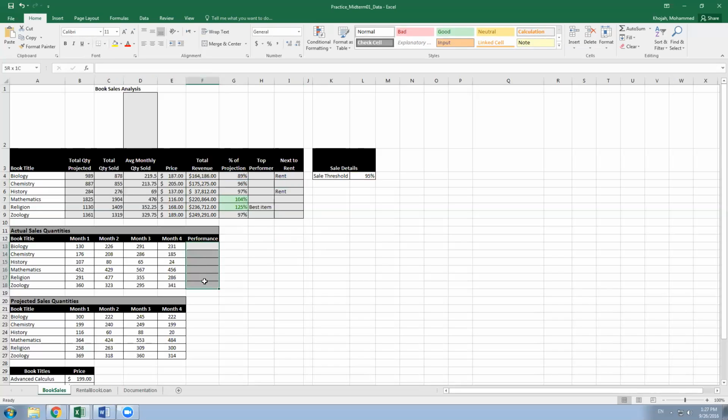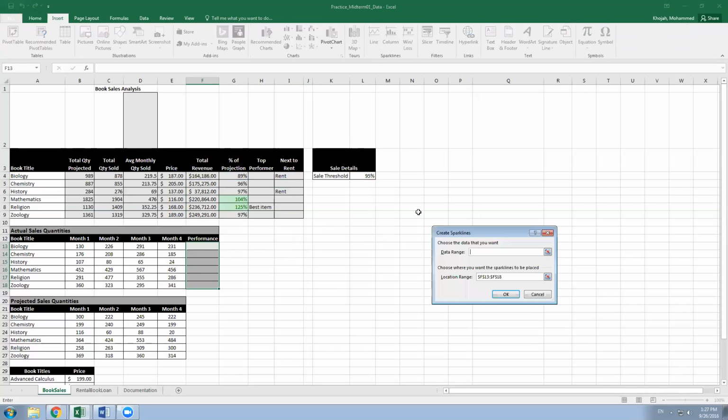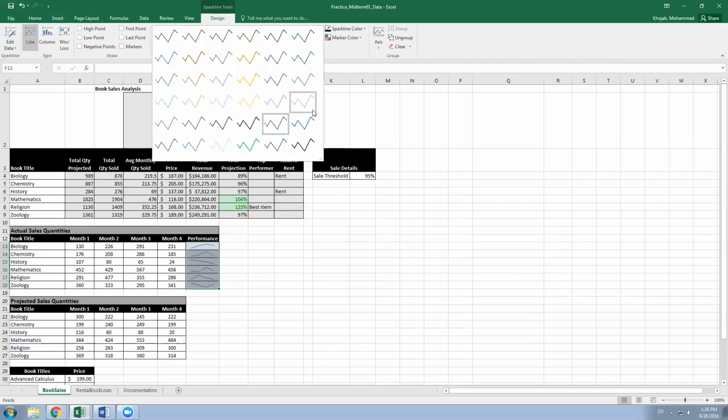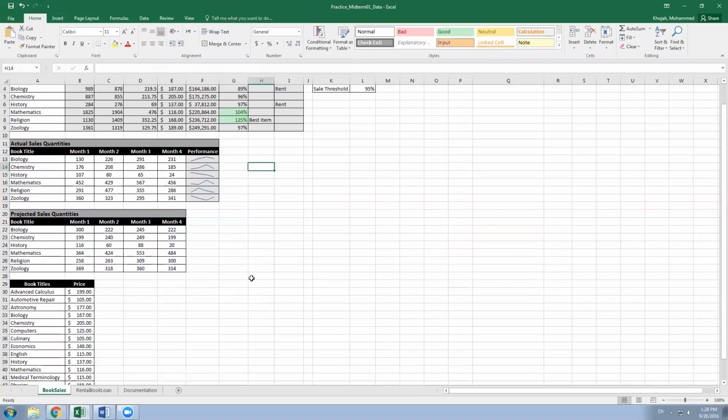Here we want to use the sparklines. So you select the empty cells. This is similar to the assignment. So you go here and click insert, sparklines, line. So you want the trend of the actual sales per month. You click OK, and you can see, you can change the style here. I don't know if it asks you to do that, but I think you can change the sparklines here, or the style.